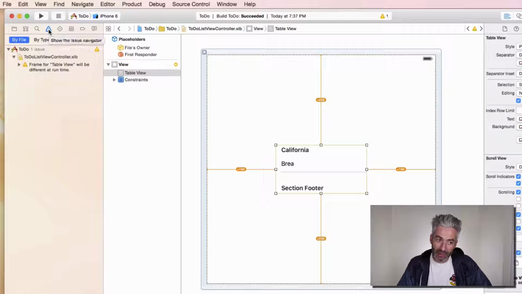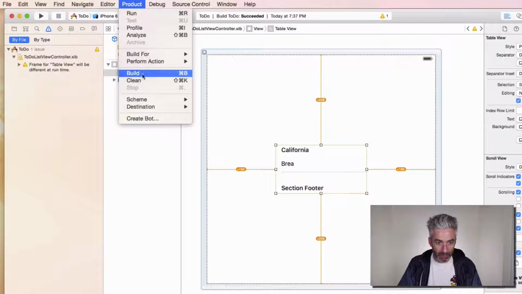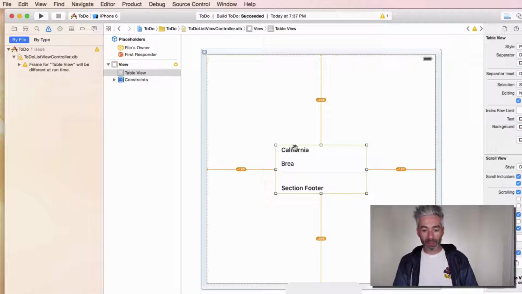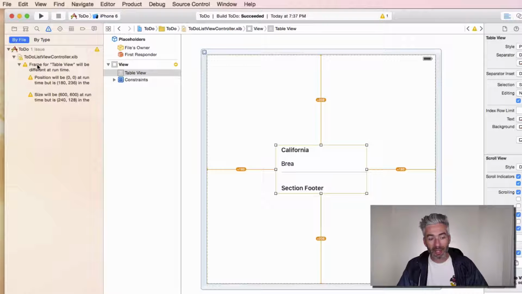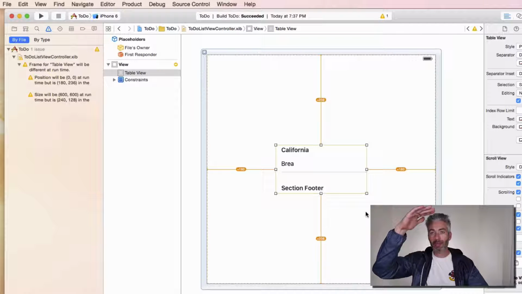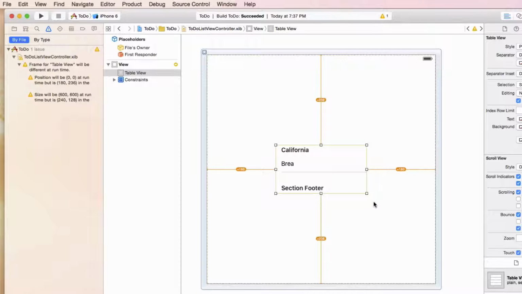If you click on this little guy, the issue navigator, when you do product build, let's do that one more time, or Command B, it will build or compile your project. And we see build succeeded, but it's going to show us all the warnings or errors relevant for what it's doing. And it's saying the frame for table view will be different at runtime. So it's basically saying in the interface builder file on the canvas, this thing is pretty small. But if I were to apply the constraints that you asked me to make it hug the top, left, right, and bottom of the super view, it's going to look different. The frame is going to be different.